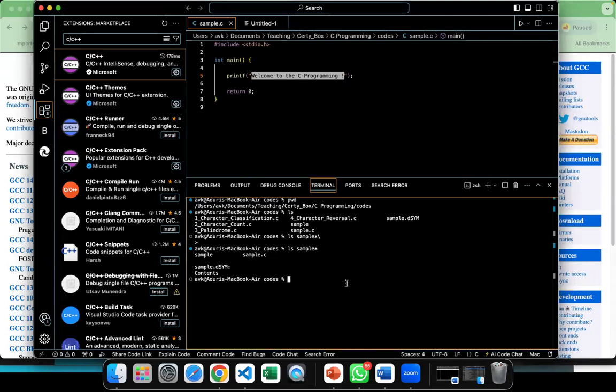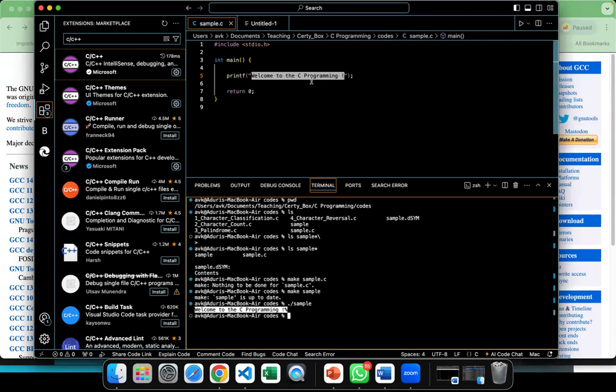Now, sir, how do we run this program? There is an instruction called make. Type make and just give the file name, then enter. Make sample. It says sample is up to date, because I have already run it and my object file is already generated. Once you have generated the object file, just give ./ and the file name. Then you see, you got the output: welcome to the C programming.